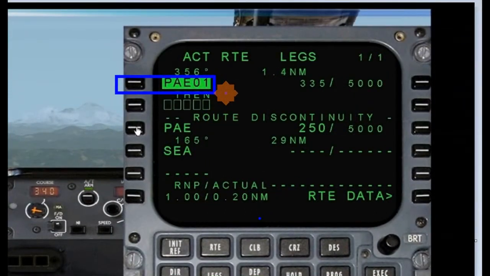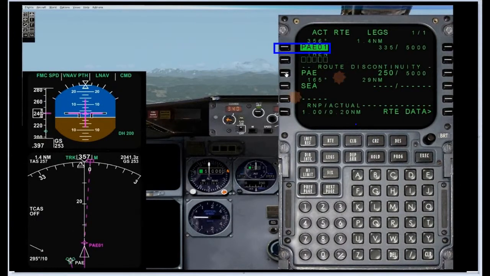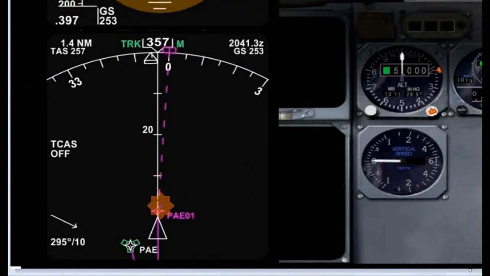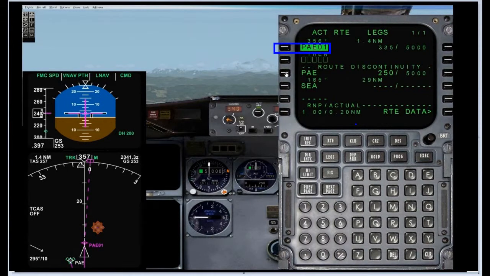flying to PAE01. Another thing to note here, where it says 1.4 nautical miles, that's the distance we currently are from PAE01. Right after we remove this discontinuity, the aircraft will turn and go to PAINE. Now, one note here: if you're in such a position that it's impossible to make the turn, or you wouldn't be able to fly it yourself, don't expect the flight management computer to fly it for you. It just won't happen.